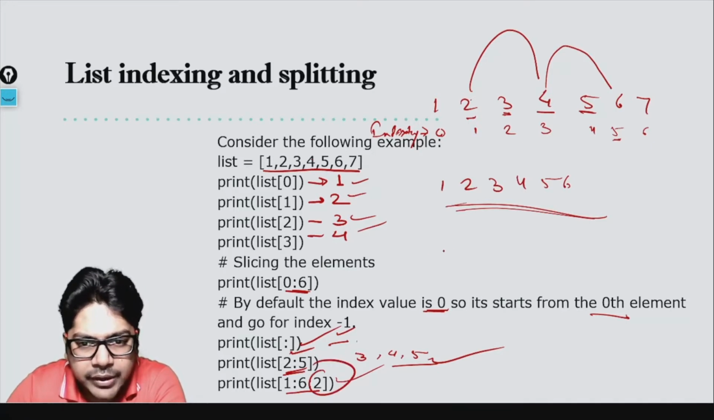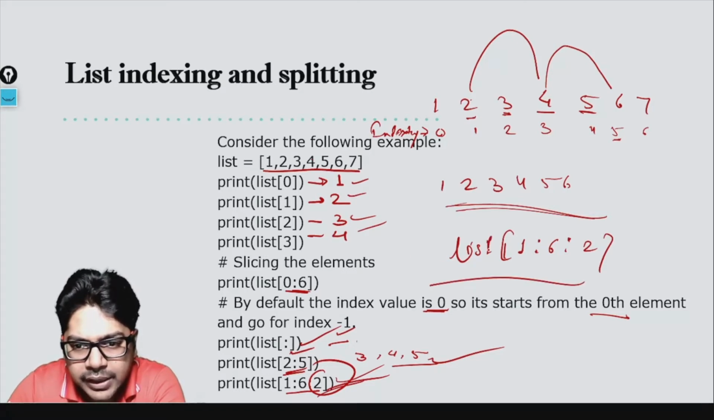So when you write list of 1:6:2, in case you are not able to see the last item, I'm writing it here. This is what I'm doing. List 1:.